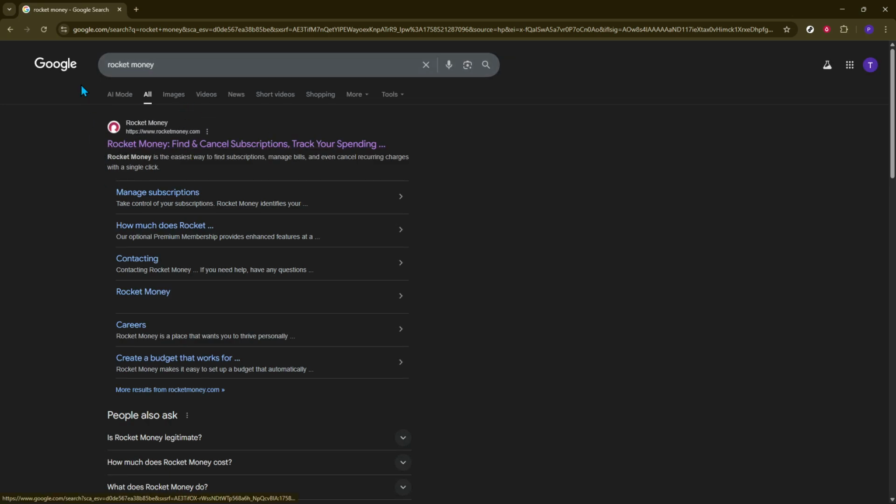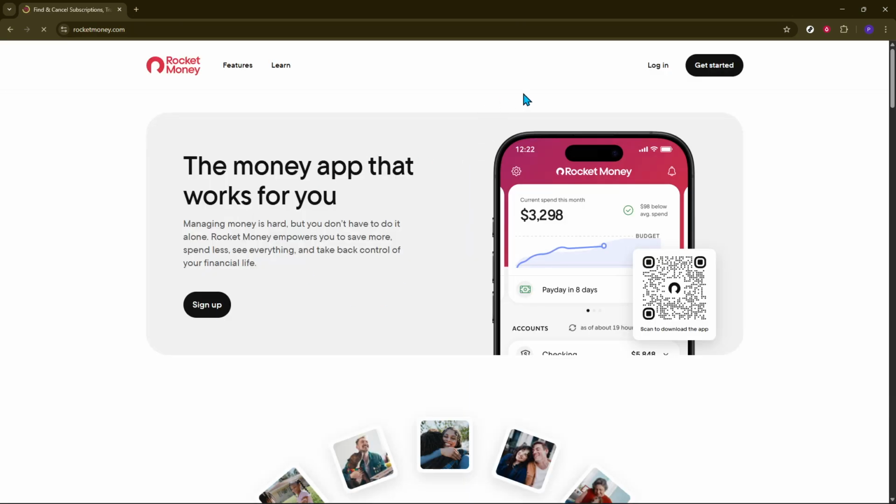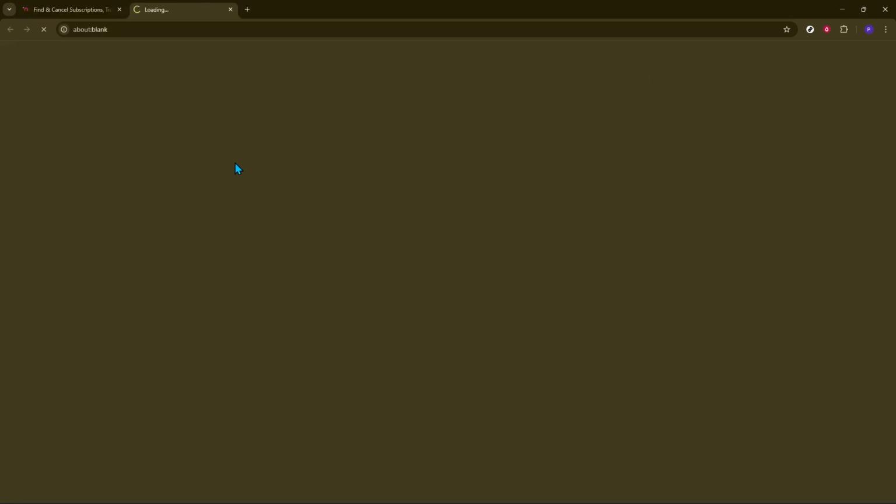To get started, you'll need to head over to Rocket Money's website. You can do this by opening your preferred web browser and entering the URL or simply searching for Rocket Money in your search engine. Once you arrive at the home page, you'll notice a sign in button prominently displayed. Go ahead and click on that.